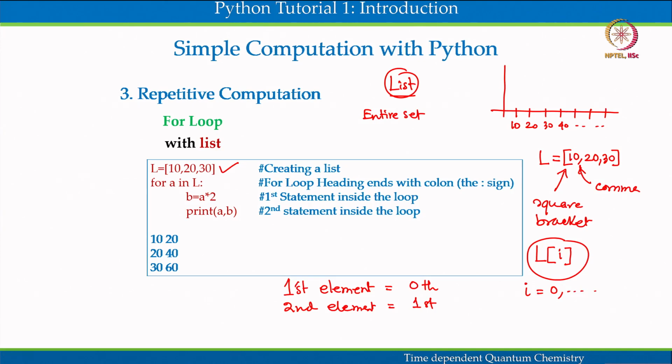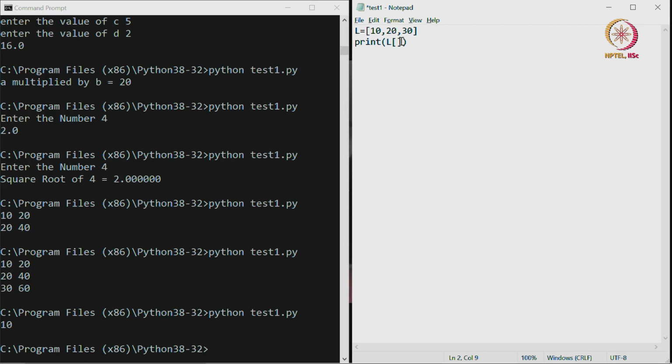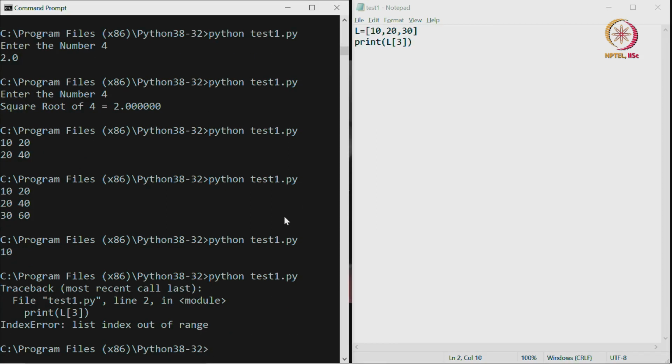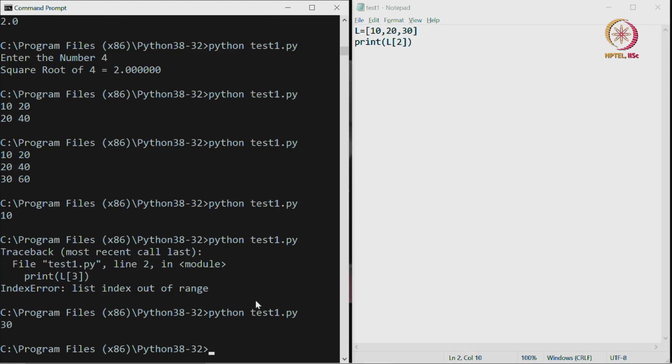So, we will move to the laptop right now. If I change to 3, what do I get? I get an error, because it is out of range. It is showing that the list index is out of range. Why? Because I do not have the fourth element. L3 defines the fourth element in the list, and I have only 3 elements. So, the last element is going to be i equals 2, and then it will print 30.